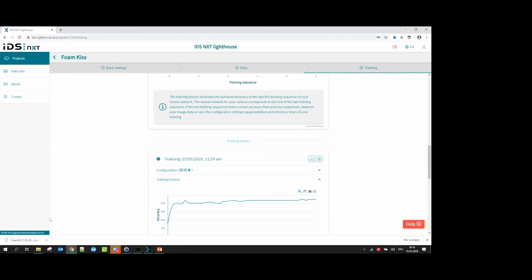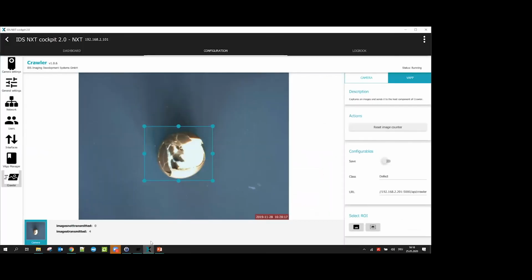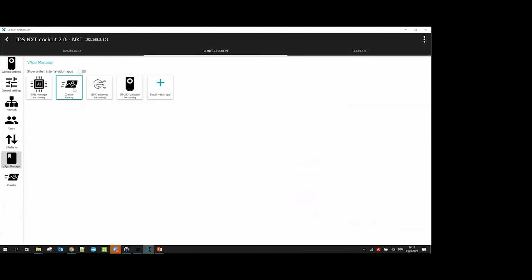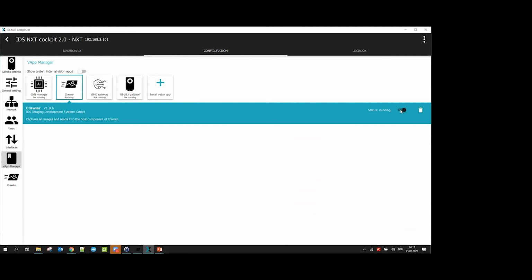Now the network is available, and on IDS NXT, I now disable the crawler because we have acquired the images. For sure, the applications in this case can run in parallel, but I don't need the crawler anymore. I switch it off. I go to the CNN manager. I start the CNN manager.